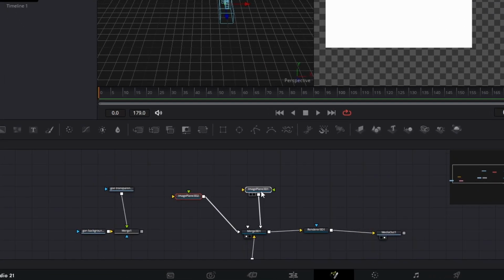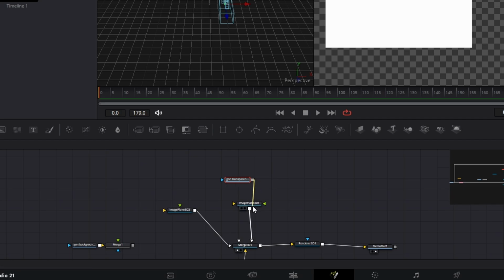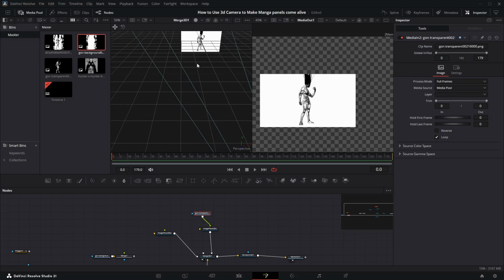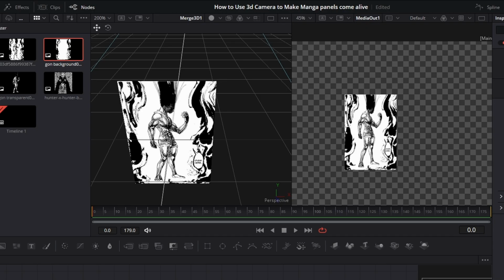And the image planes are basically just stuff that you can connect what we just made to. So for example, if I connect Gone to an image plane, we're gonna turn that image plane into Gone's character. And now if I take my background and connect that to the image plane, we're gonna get our background here instead of the image plane.